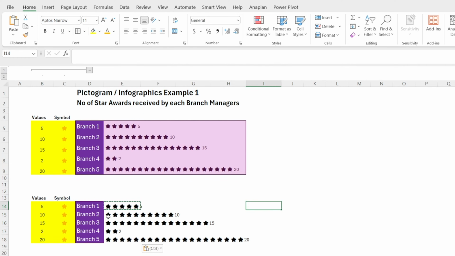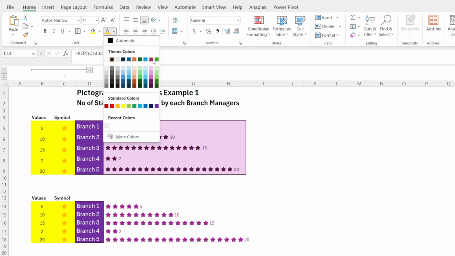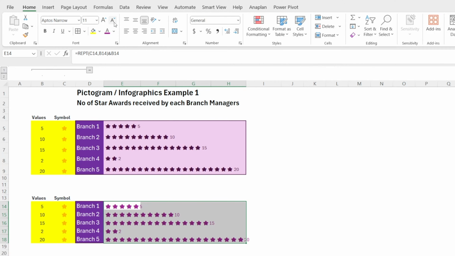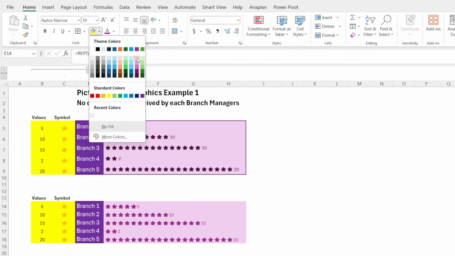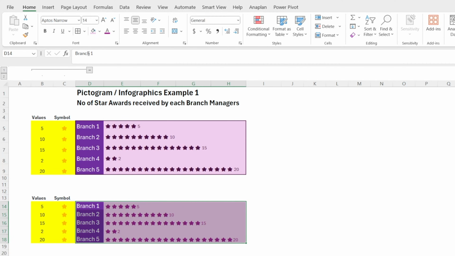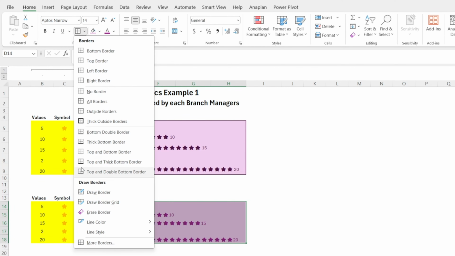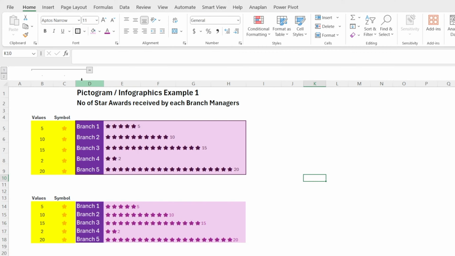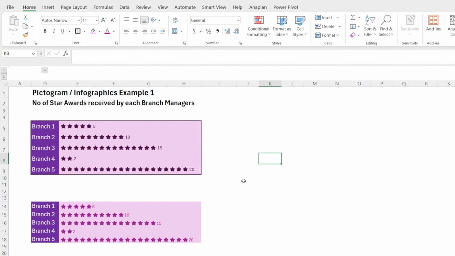And if you want it to be maroon color, then we can change the color of the star to make it maroon like that. And we can change the font size, make it a bit smaller. We can change the background, make it a bit pink, and then we can put a border. As simple as that. And then let's hide this, and voila, all done.